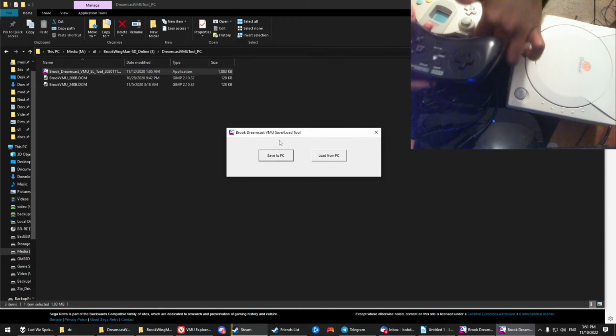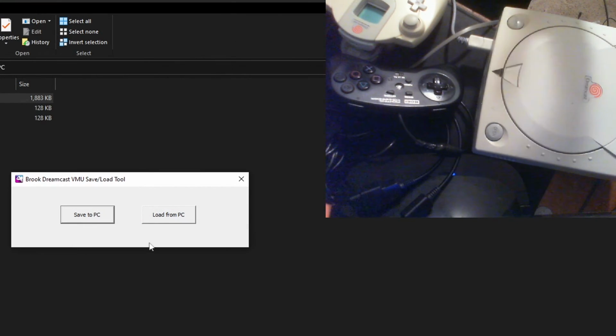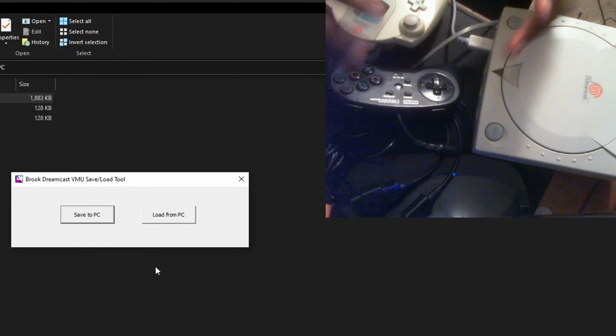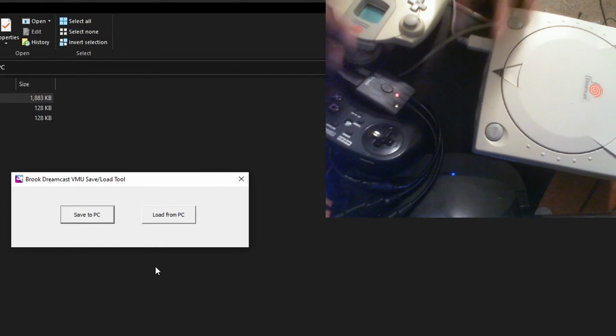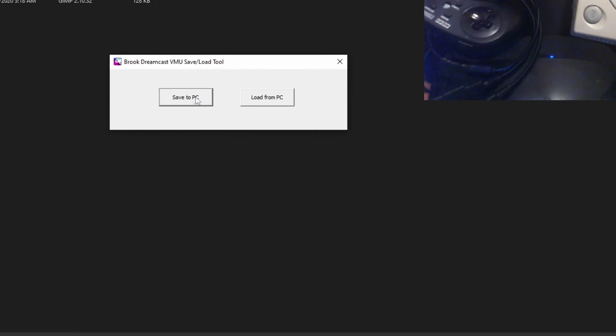You hear your controller, the light flashes, you hear the jingle, and we're now at this menu. So this program is pretty bare bones. All it does is let you dump everything from your adapter or overwrite everything on your adapter. So be very careful when you're using this. It's all or nothing. So we want to basically export. So we click save the PC.